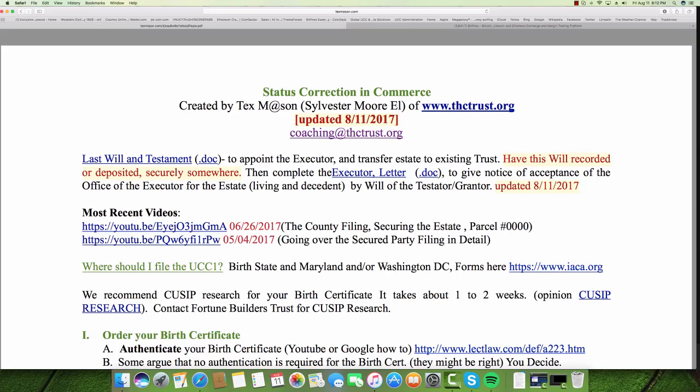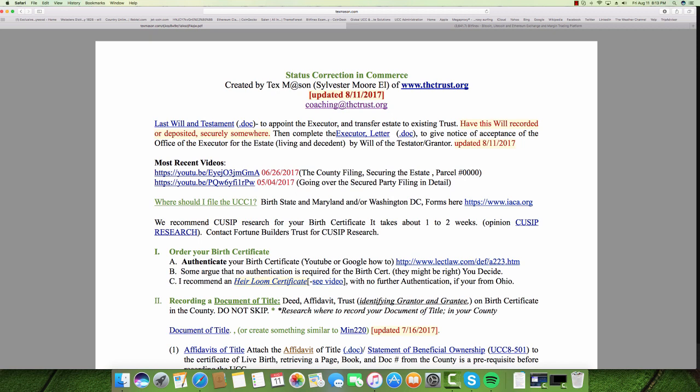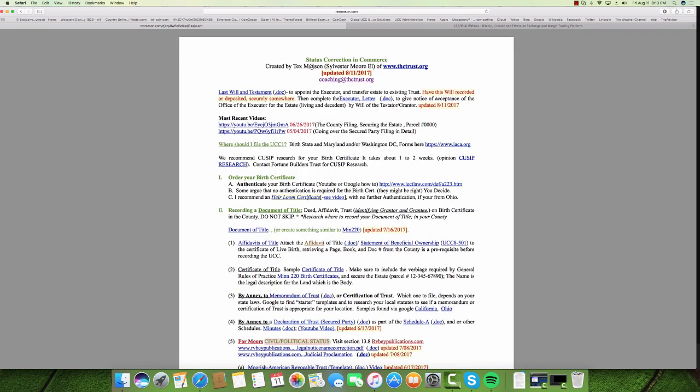I'll say real quick, the order of everything when it comes to correcting status. This is the master file blueprint, by the way, that you're looking at. This is also my teaching tool. This is the tool that I teach from when I decide to teach. So this is the order of everything.